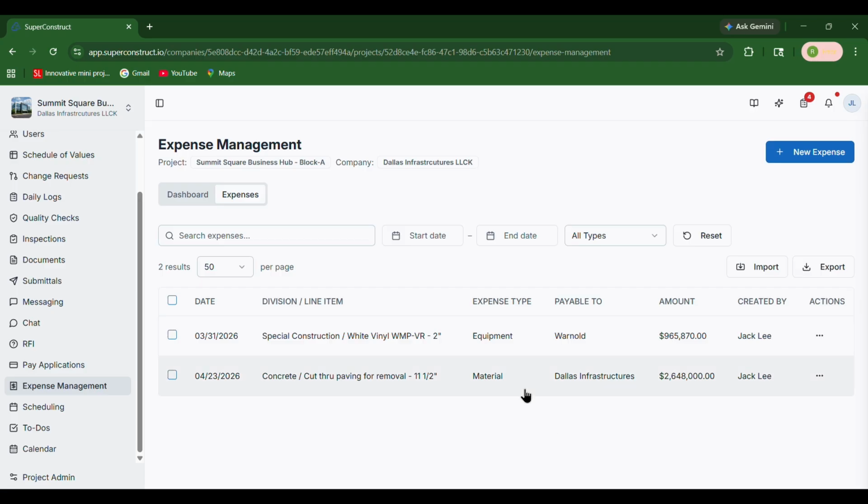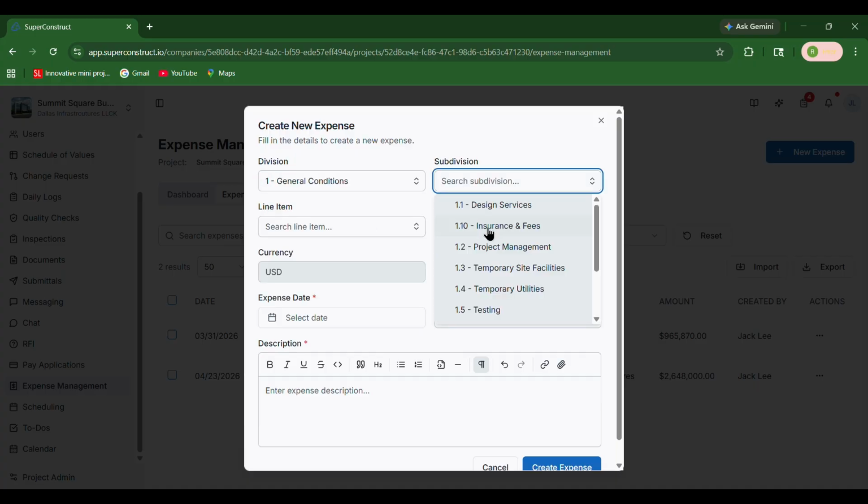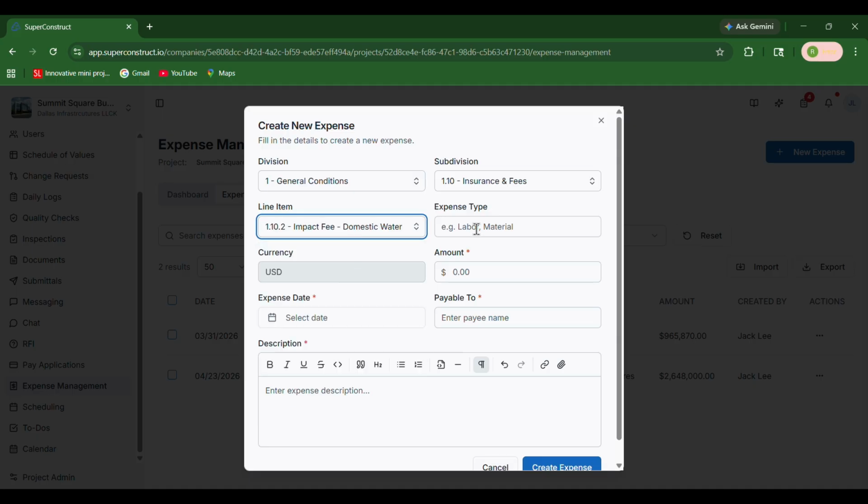Now, let's see how to create a new expense. Click on the Create Expense button, and a form will open. First, select the division, subdivision, and task from the respective drop-downs. Then, enter the expense type, which defines the category of the expense.